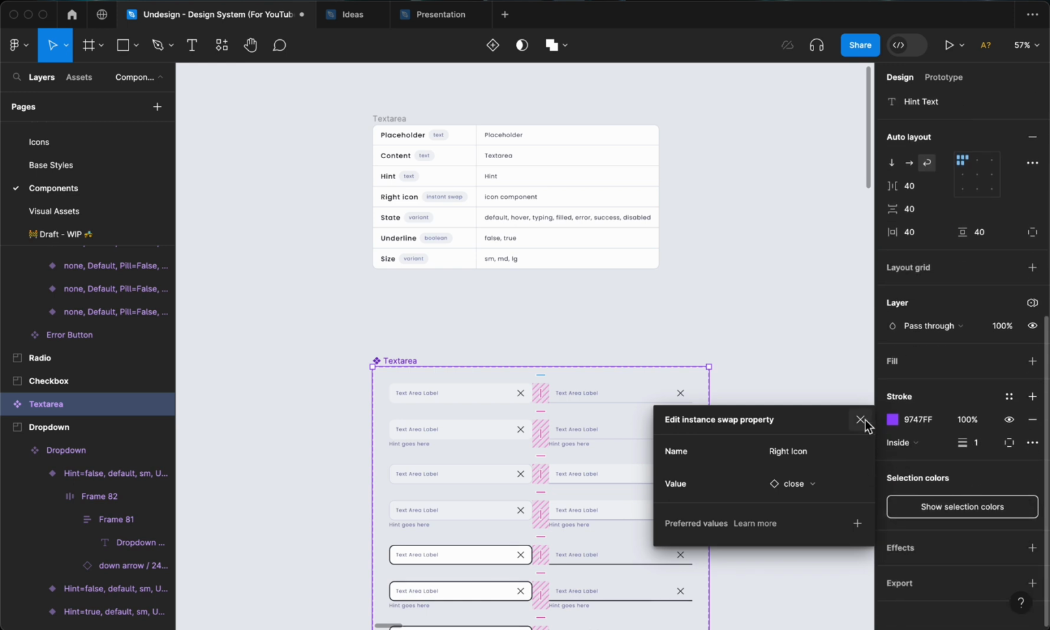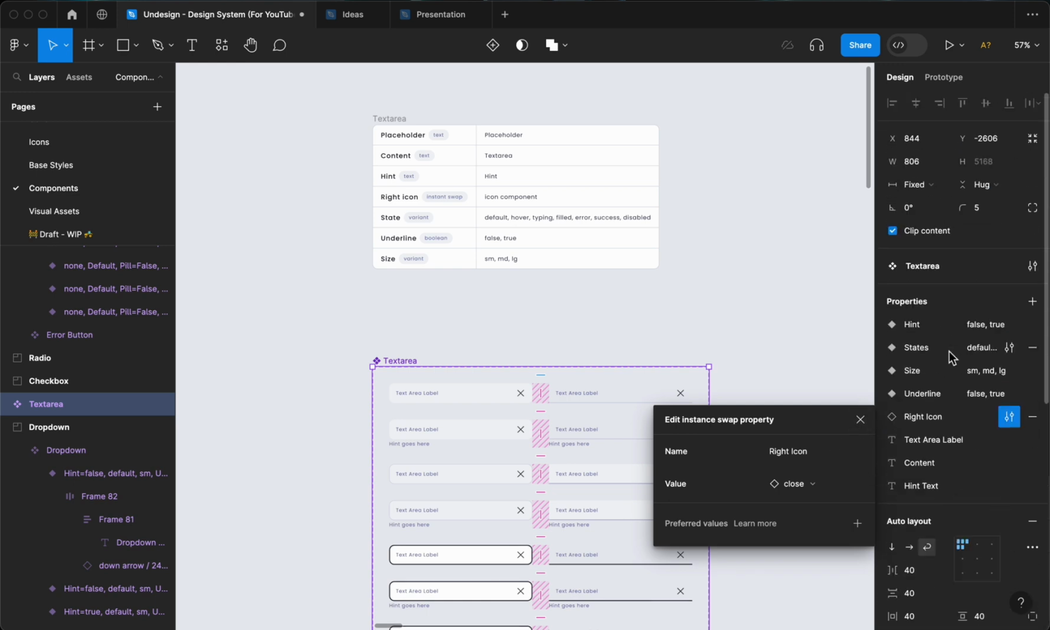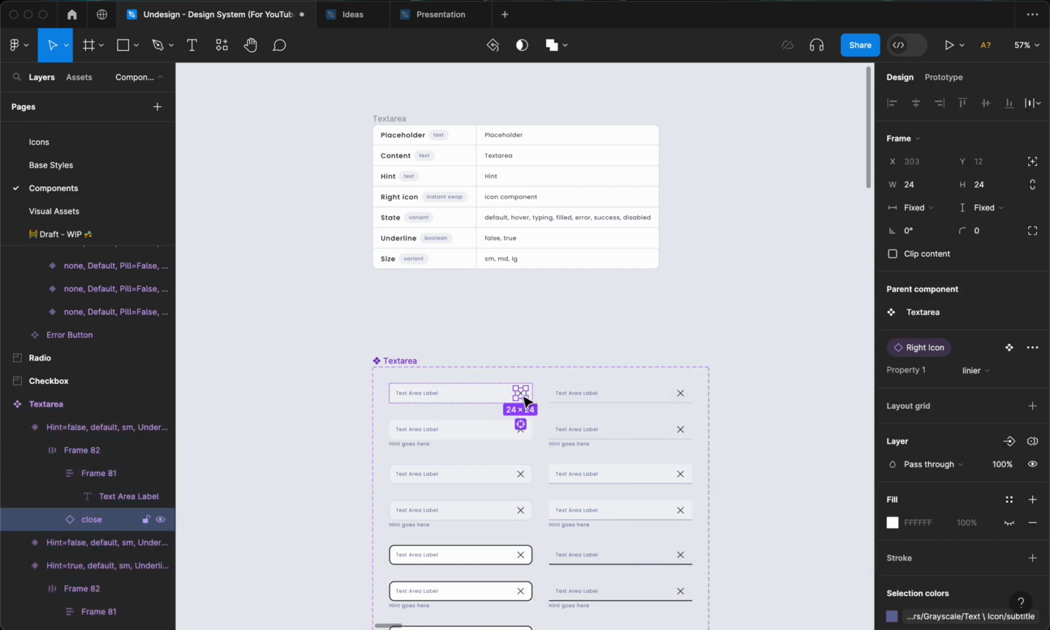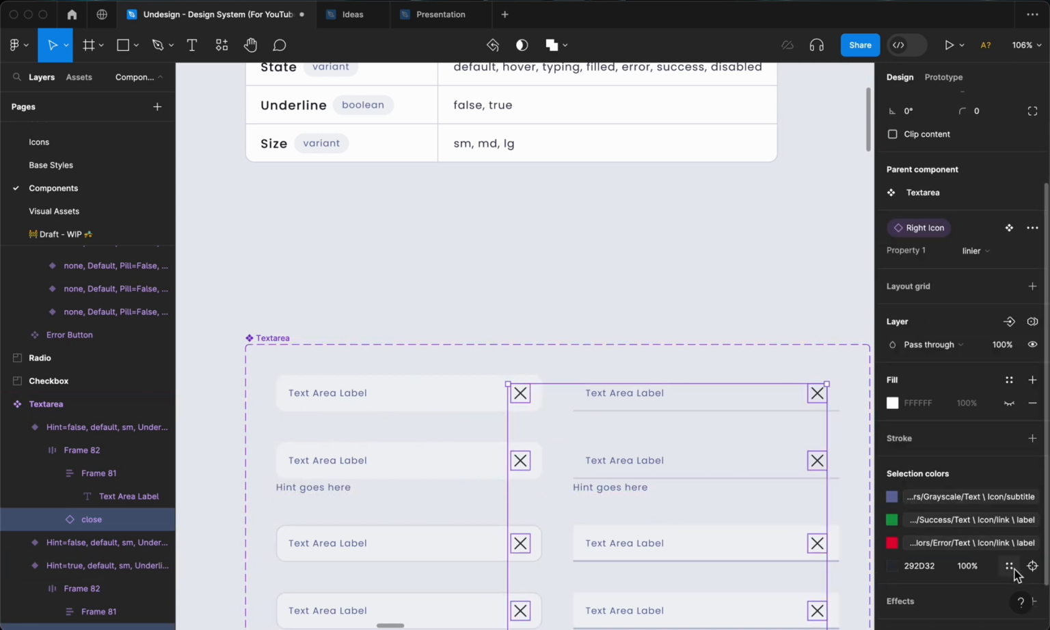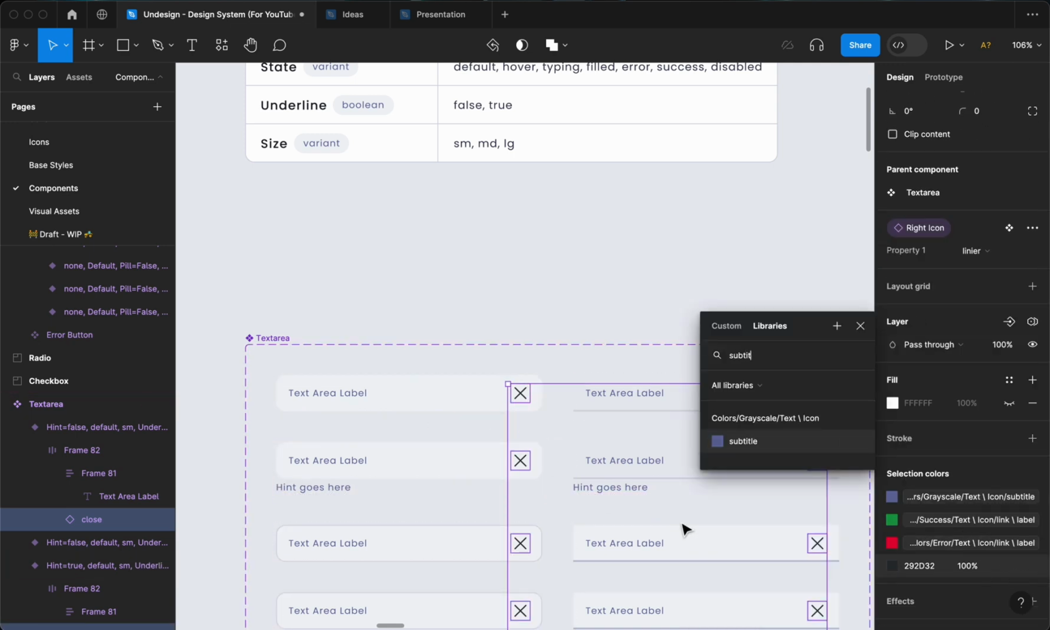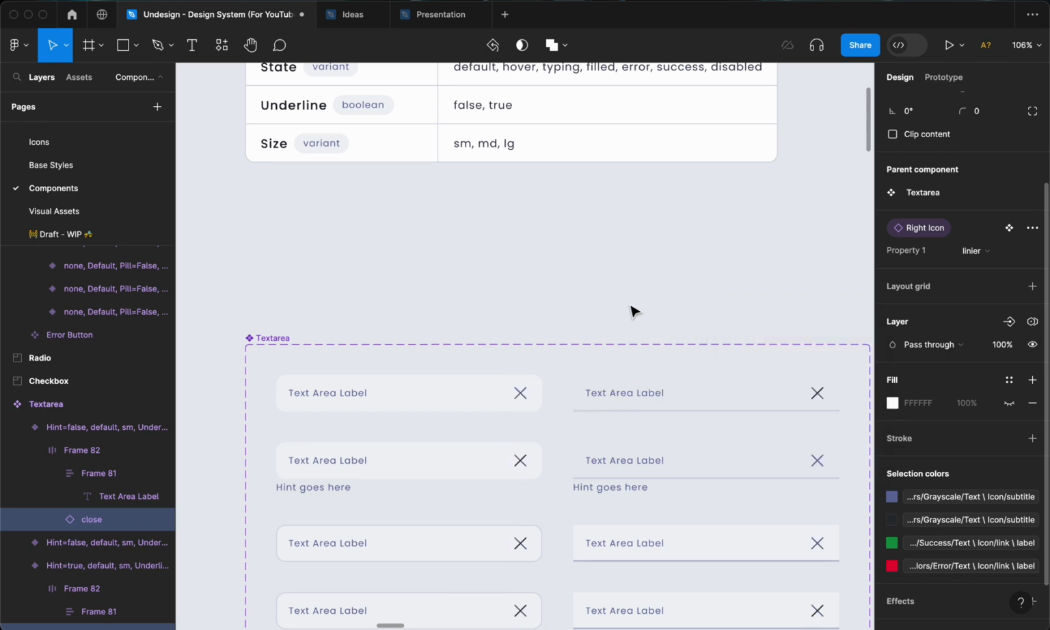All right, now what I'm gonna do is select all of these icons and change their color. Their color here needs to be set as subtle, so they have a subtle color.